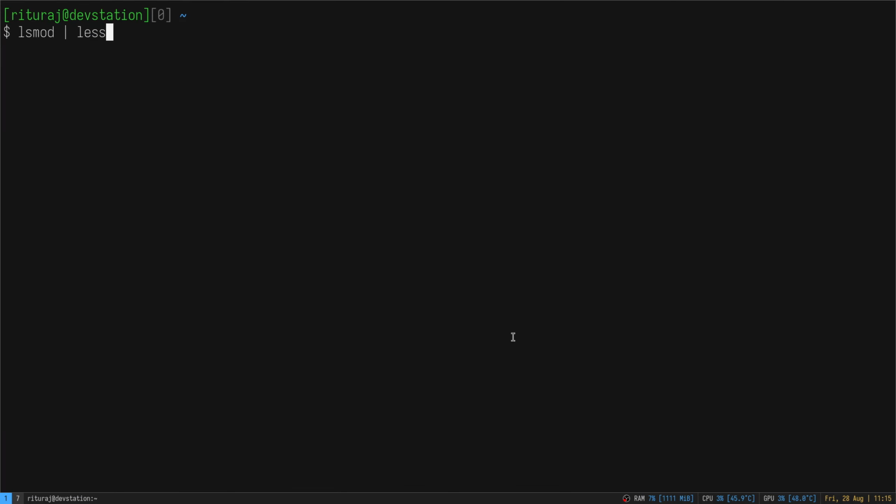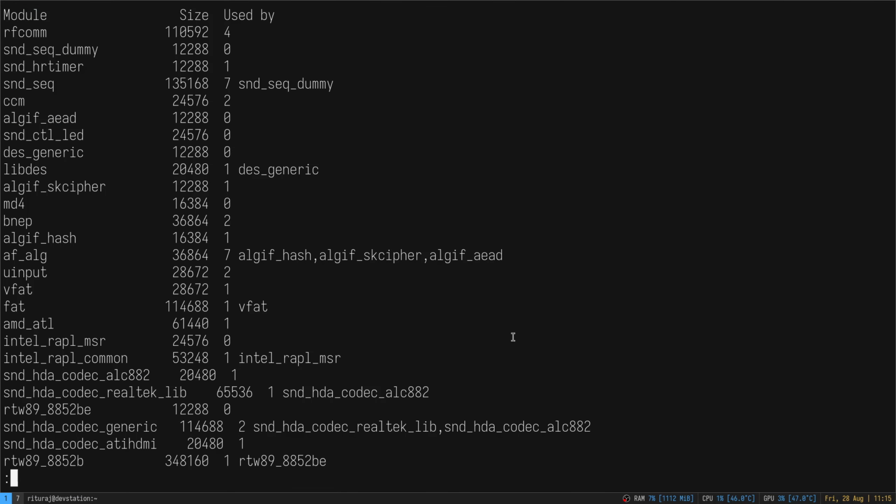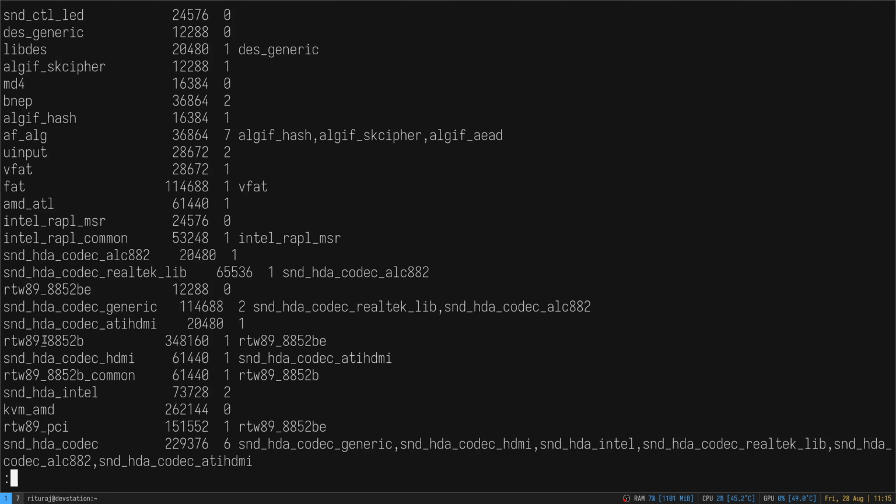Okay, so in my system, I have all these modules loaded. Modules are actually driver modules or specific plugin modules that the kernel loads in to handle a particular driver or handle a particular hardware. For example, SND HDA Intel is the one responsible for handling the onboard audio on my system.